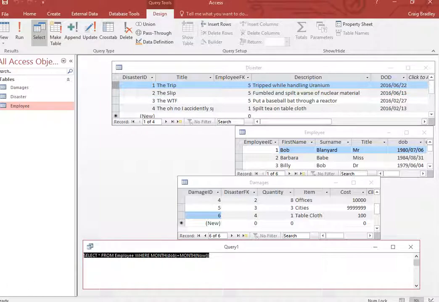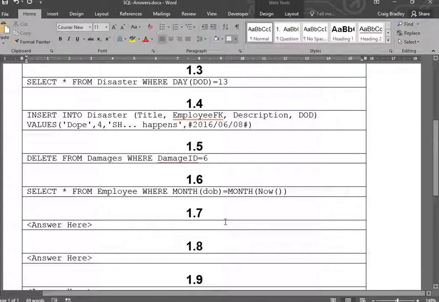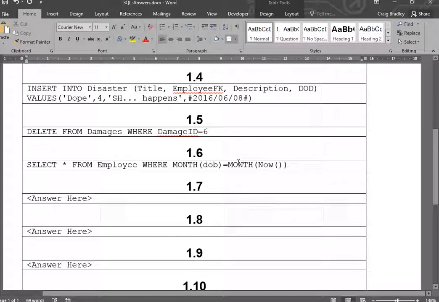Obviously, we would probably set the data so that it's got example data which would actually return something. But in this case, it wasn't. But that is the answer for that. So I'm just saying the month of the date of birth is equal to the current month. Okay. Now, the next question, 1.7.